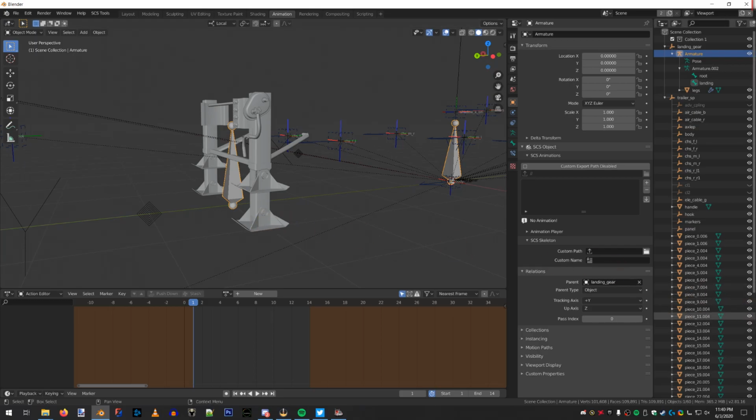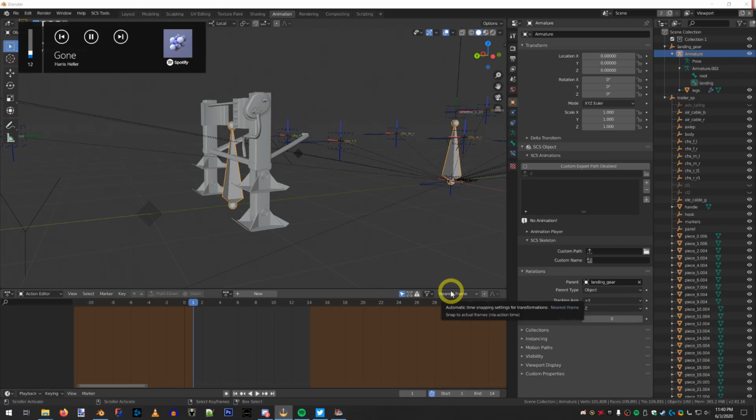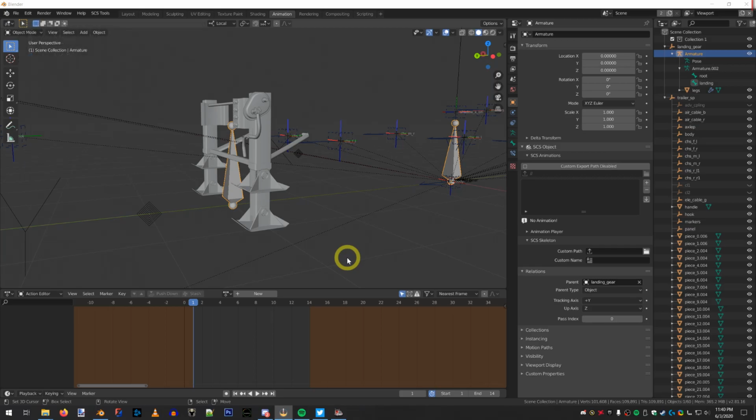However, the music's back now. It makes it complex to explain.